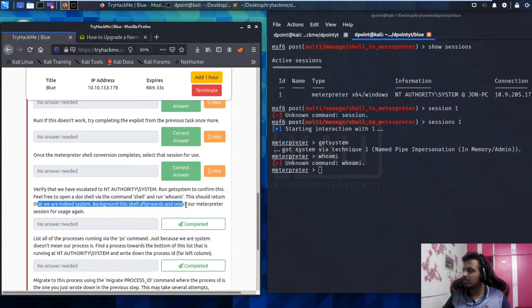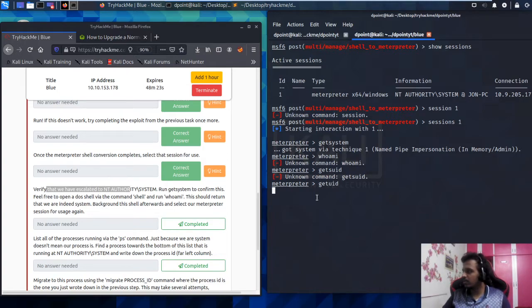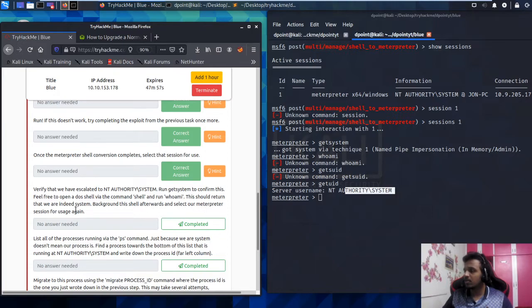Background this shell afterwards and then select our meterpreter session for use again. Verify that we have escalated to this. I don't see it. getsuid, getuid. Okay, so there are these commands for which we might have privileges or we might not. So whatever commands we know, just try to execute all of them, because somewhere we need to see what level of privileges we have. So as of now I can see I have authority system. Now this should return that we are indeed system. Background this shell afterwards and select our meterpreter session again.